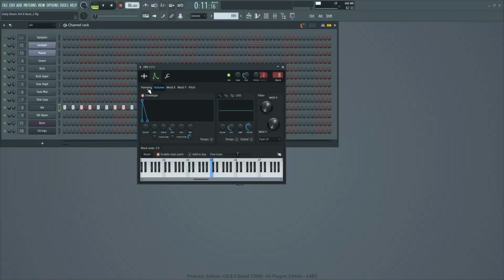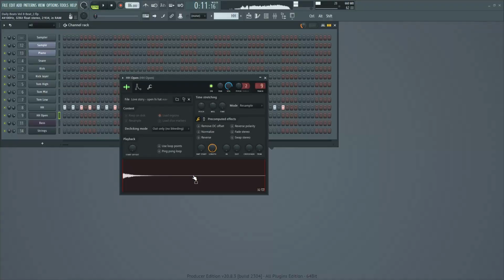This is how it sounds. I also applied an envelope here so that it sounds a little bit shorter, because I thought it had too much release and I didn't want that. And then I have an open hi-hat, which is the combination of the normal hi-hat and the open hi-hat. Sounds really, really cool. And at the end we have the snare.